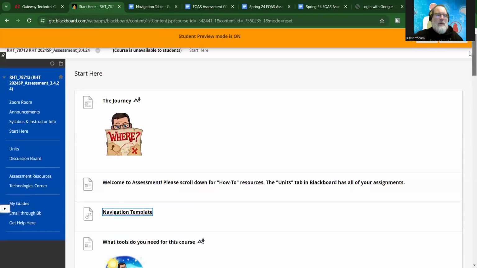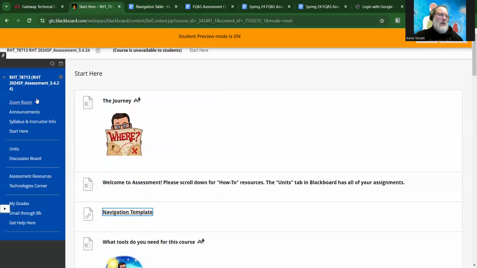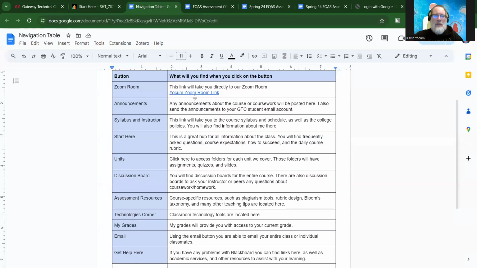So as you go back into Blackboard and you see the buttons, the idea would be to have a navigation table that has each of these different items, 1, 2, 3, 4, 5, 6, 7, 8, 9, 11. They go over here and they say, okay, Zoom room, what is that? What's a description of that? Announcements, syllabus, instructor. So you get the idea. It gives students a little bit of a way to see what exactly each of these buttons do.